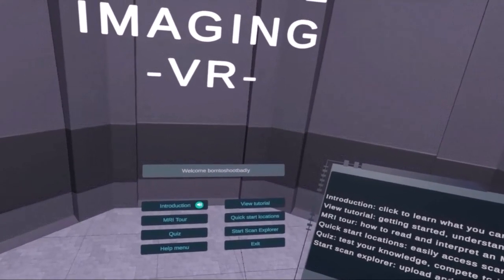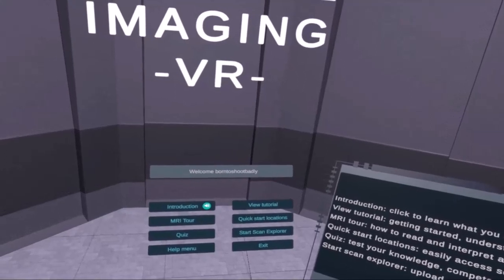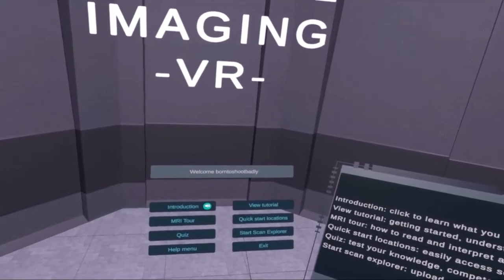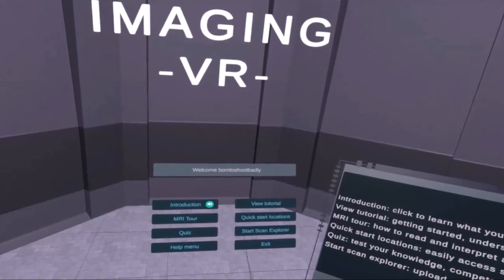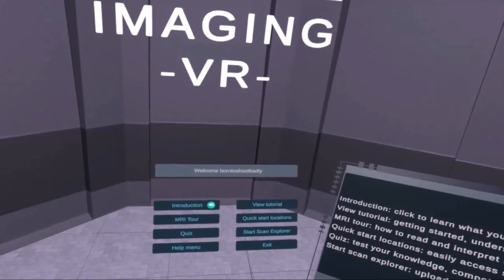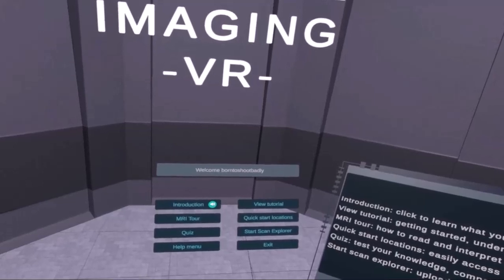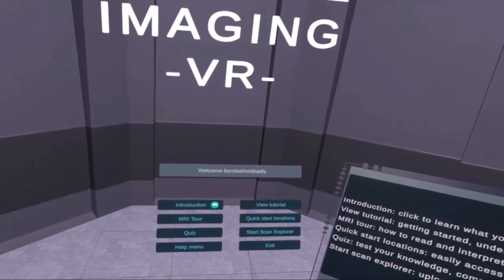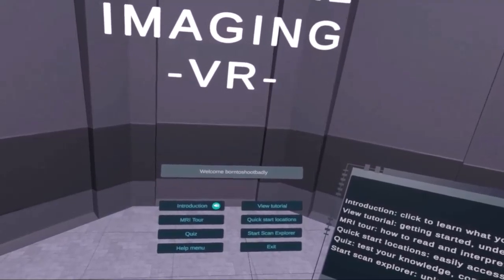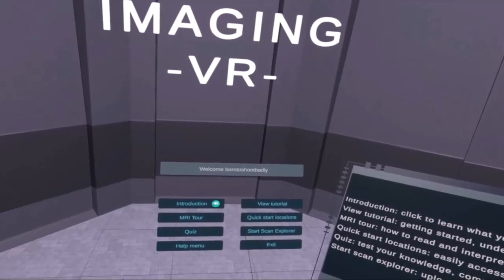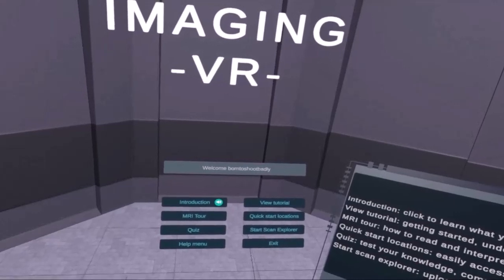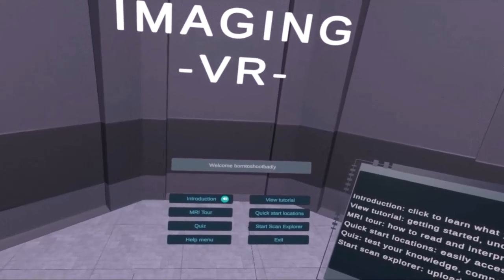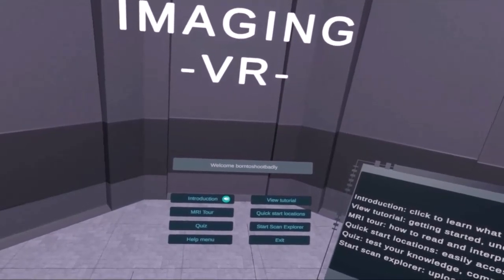The view tutorial will help you understand planes and different view types in MRIs, which includes the coronal, transaxial and sagittal planes. The MRI tour will show you how to read and interpret an MRI scan and will guide you through the brain and related areas, identifying its major parts, their locations and main functions. The Quick Start Locations area allows you to easily and quickly access different scan locations.